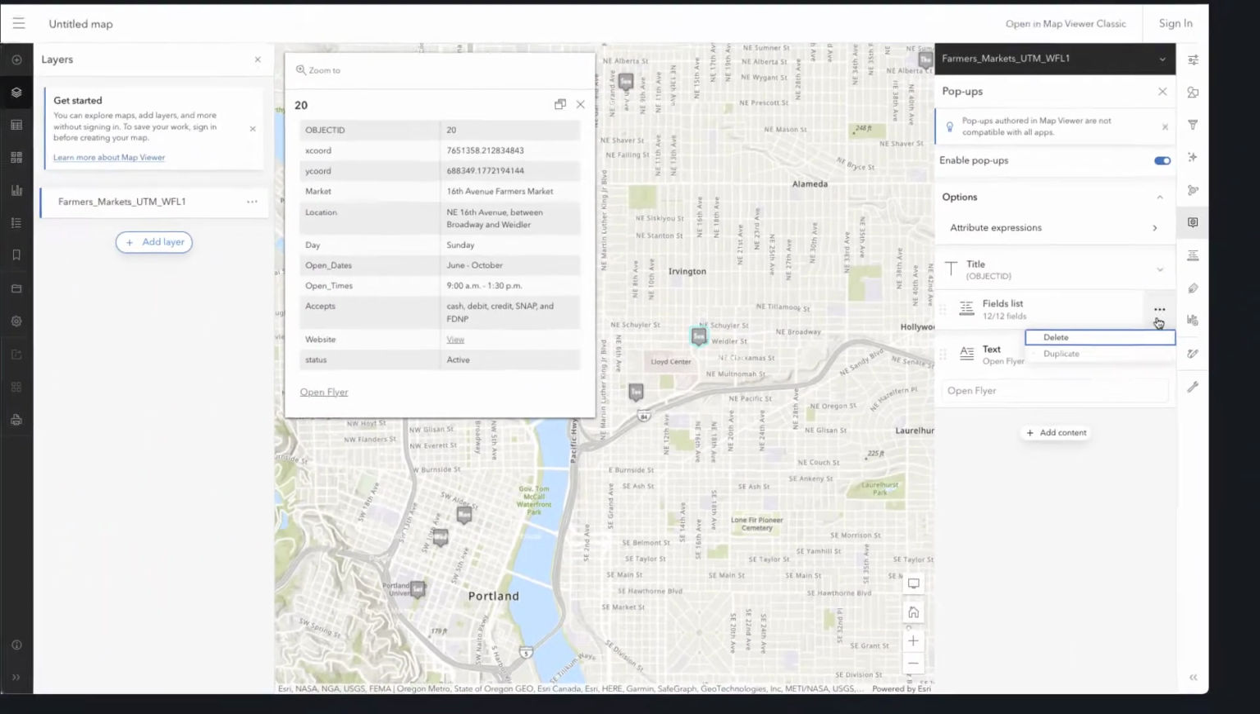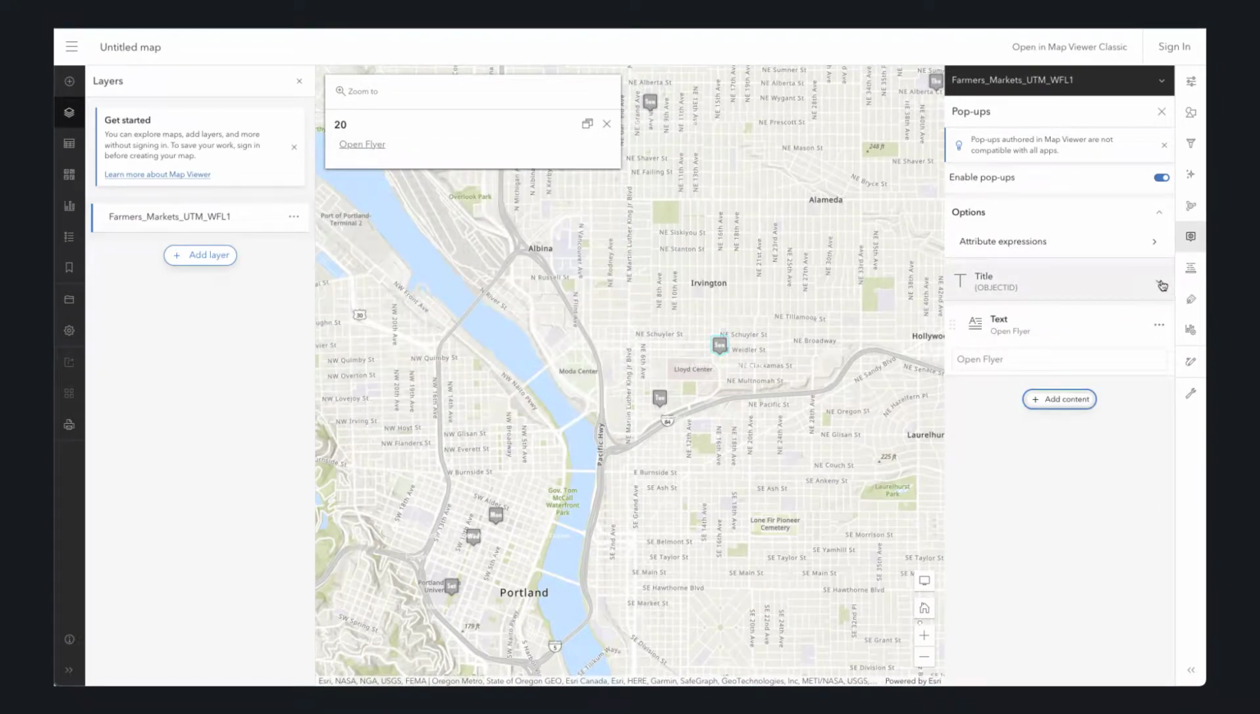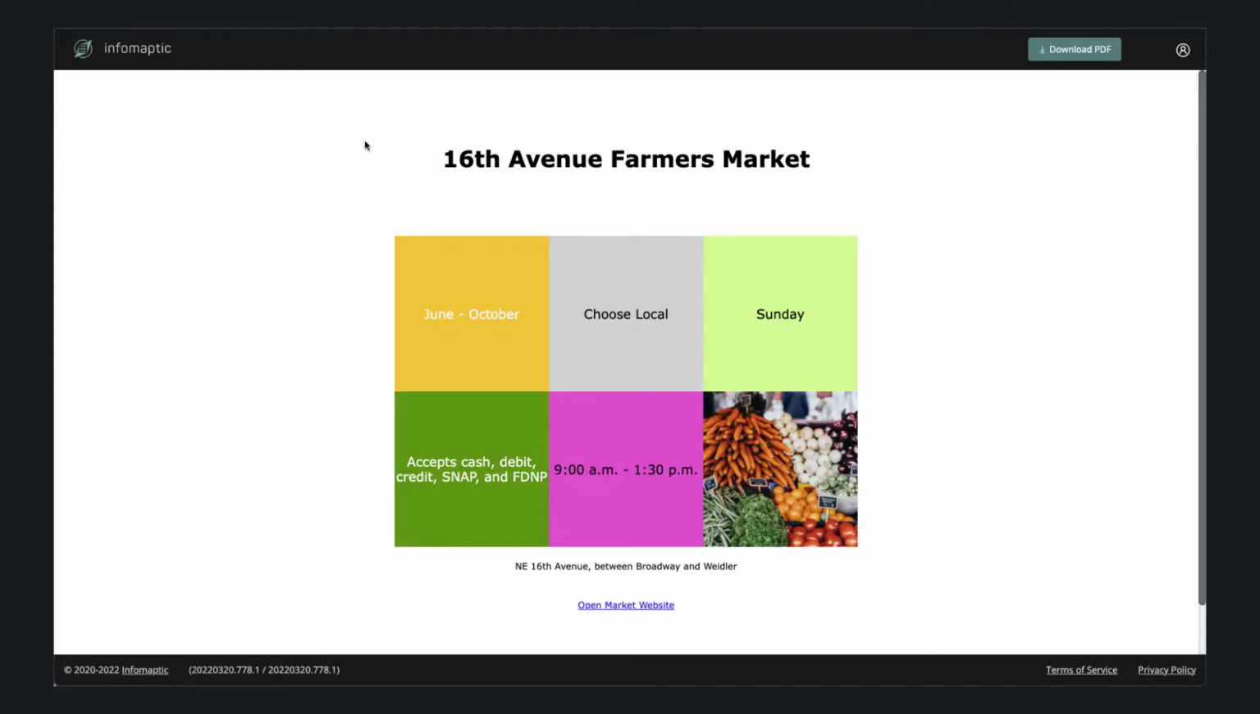And maybe let's get rid of fields. And let's change this to just be, let's see, the name of that field was market, I think. There we go. All right, so now we've got the title of the market and open flyer, and that links straight to our Infomaptic report.